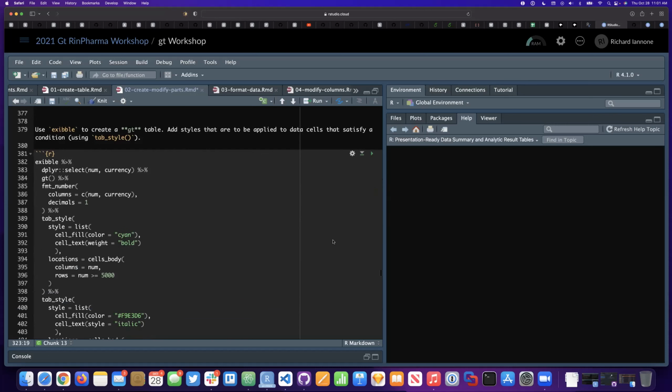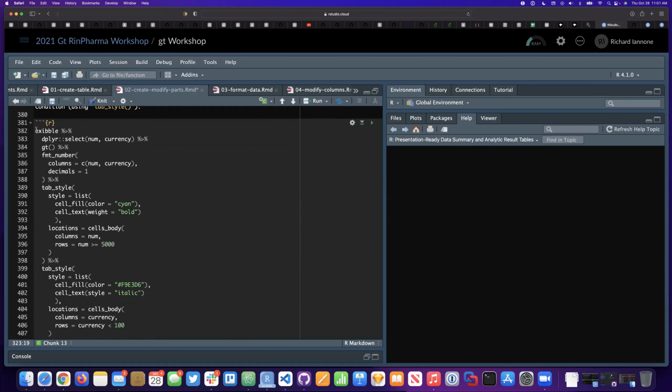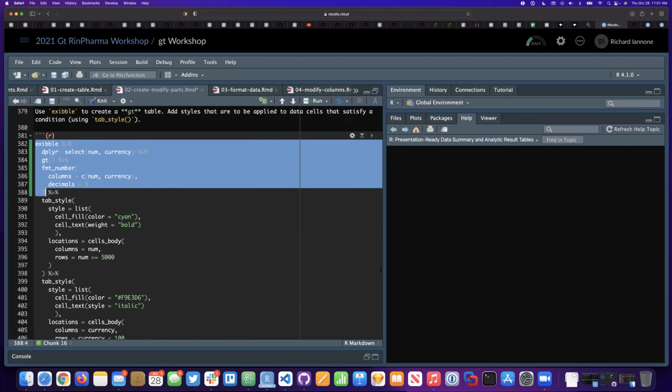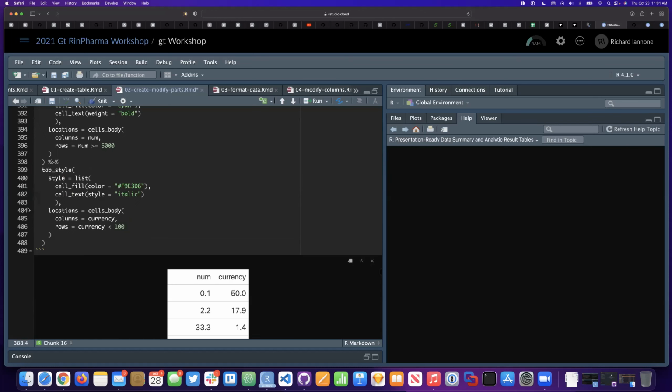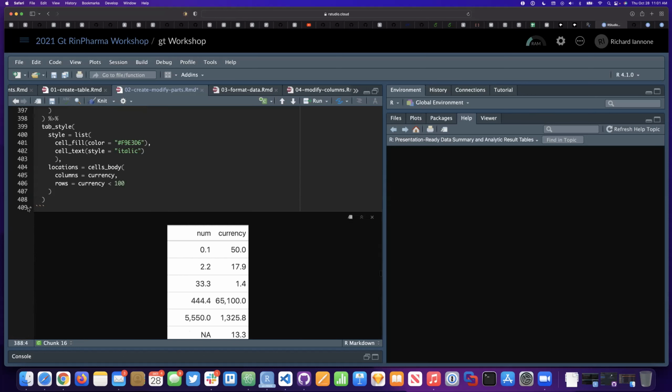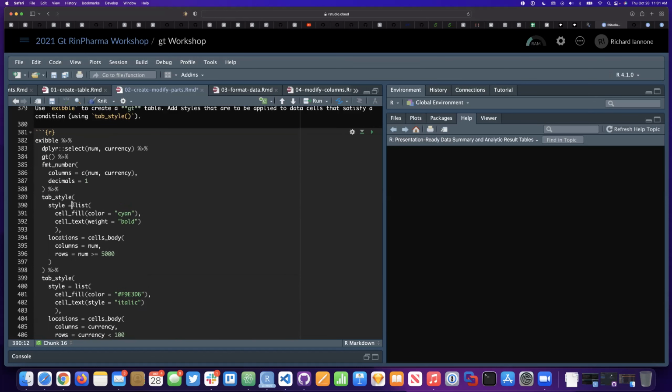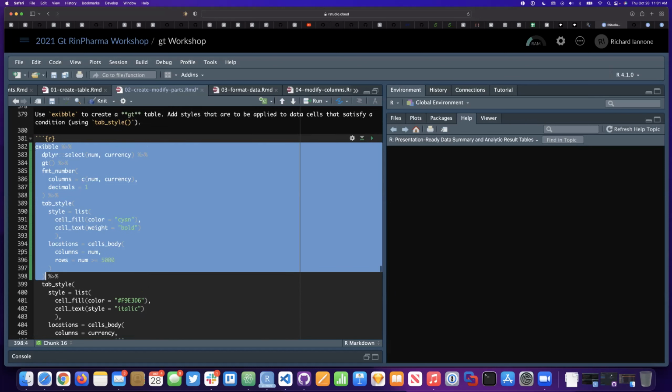There's a few more examples which are a bit overwrought, but I want to show them to you because it shows what we can do with tab style. So here's a table. I have to scroll around a bit here, sorry about that, but it's got to be done. What I'm doing here is taking number values which are greater than 5,000 in that column and filling the cells with cyan and making the text bold. So I'll show you just that by ending right there.